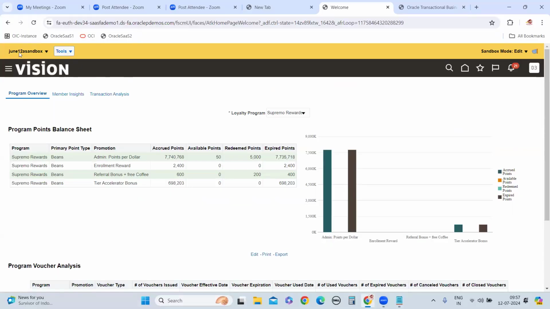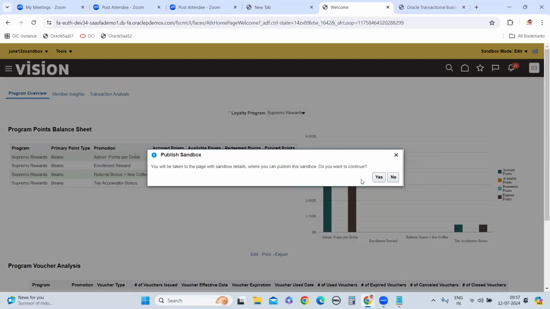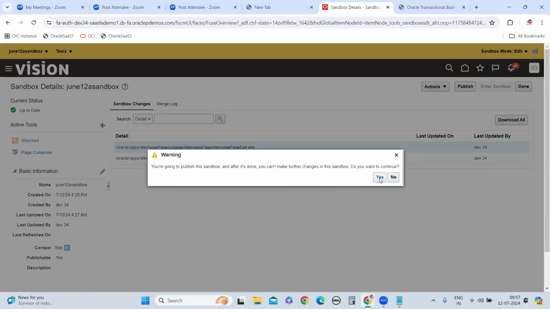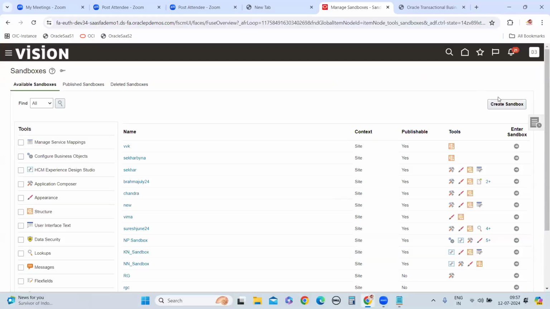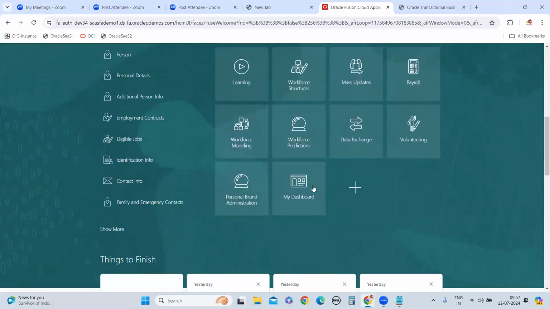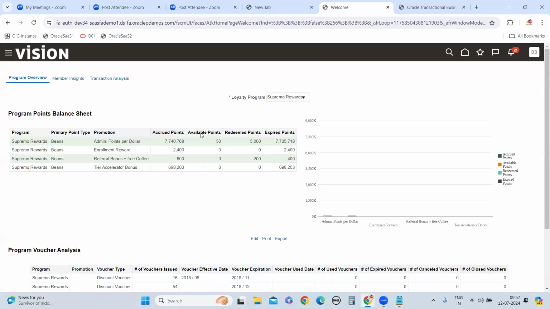And now I am publishing the June 12 sandbox. Click on yes, publish. In My Dashboard you will not see the dashboard you added, because we have deleted it and published. So this is the way: if you want to make any changes, you can do it from here.